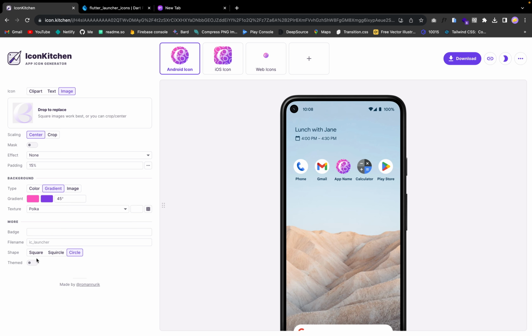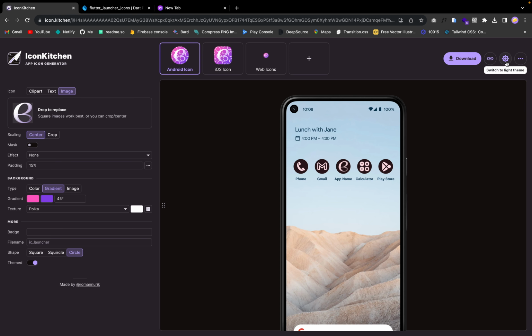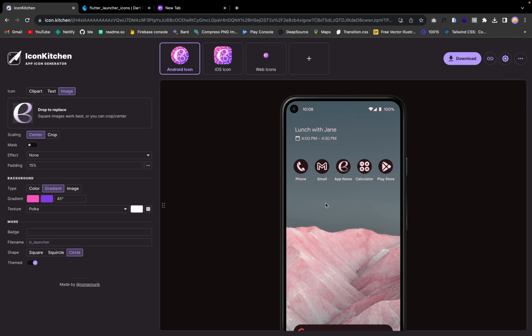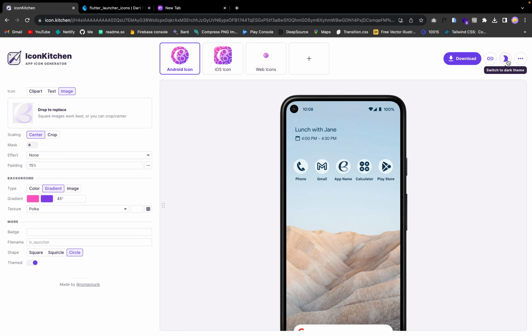Now what you have to enable here is the themed icon. So this will generate a themed version of your icon, and realize that on Android 13 upwards, the users who have themed icons enabled will see your icon in this format. I'm going to enable the theme property for this icon, and also there is this switch to dark theme over here, and then you get to know how your icon will look on dark theme, right? But I'm not really interested in that for now.